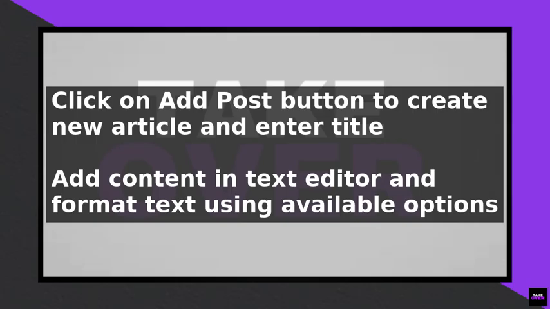To add images to your article, click on the Add Media button and select the image you want to upload from your computer. You can also add videos and other media files to your article using the same process.